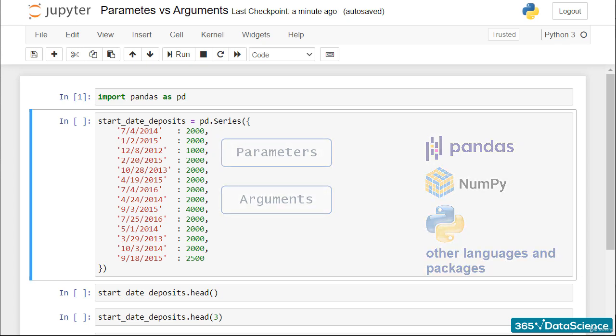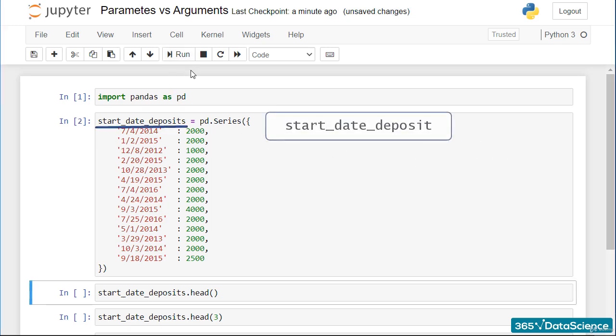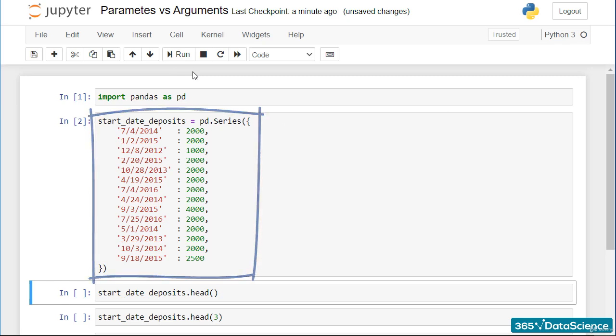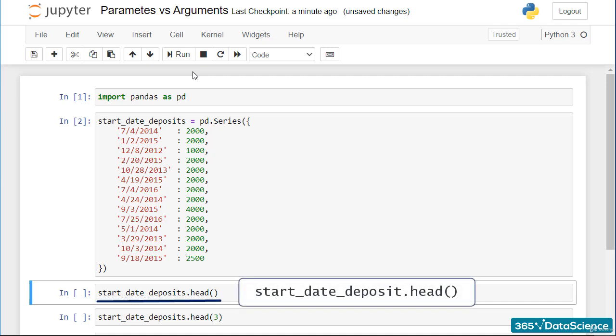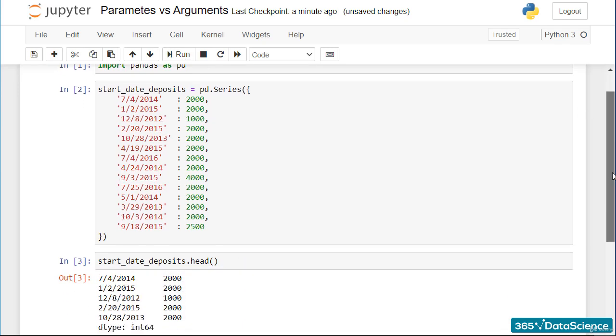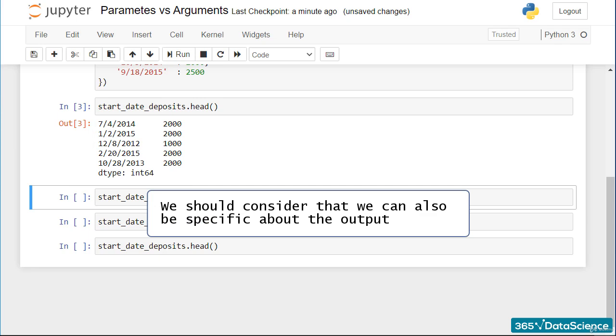To begin, let's use startDateDeposits as our example object. This is a series containing deposit values and the start dates of these deposits. We can call the head method to obtain the top 5 rows from this variable. However, why did we obtain 5 rows exactly? What is going on in the background, and who made the choice to display 5 rows instead of, say, 3 or 10?